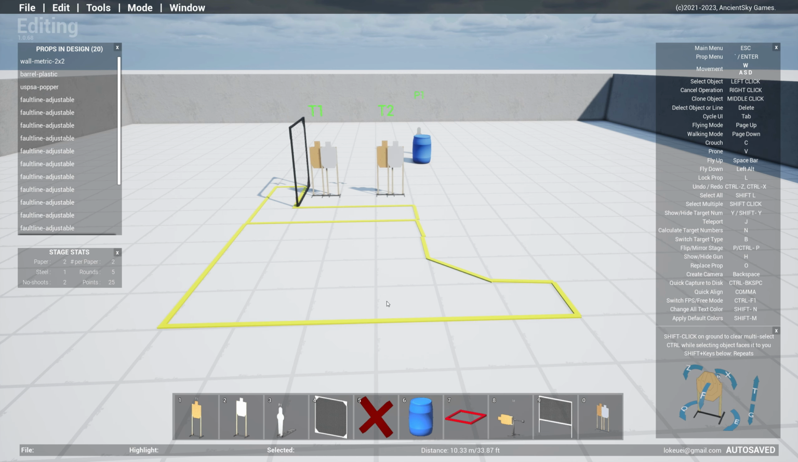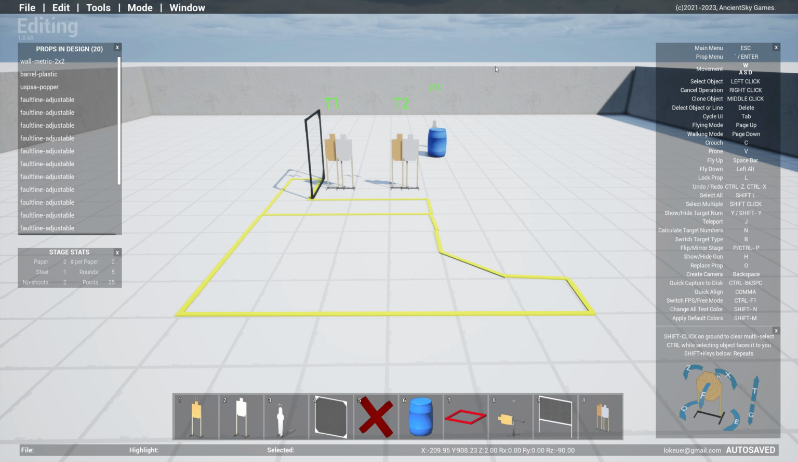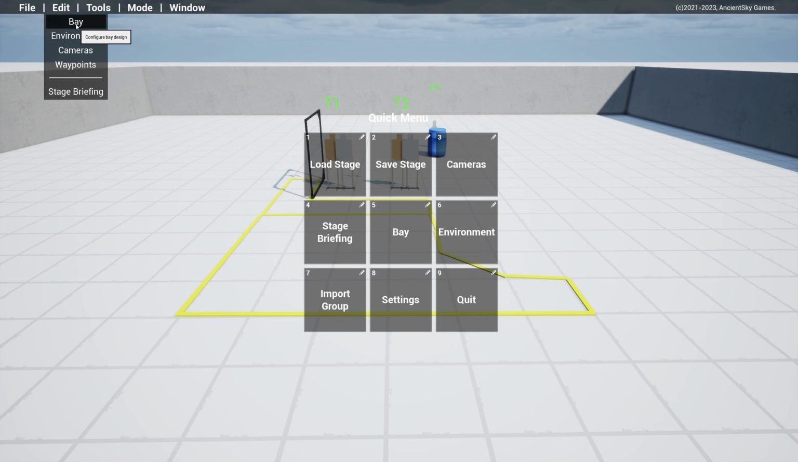This video covers bay customization. By default, the tool gives you a white bay. So you have a white concrete wall with a white floor and gray grids. You can very easily customize this to however you like. What you would do is go over to the edit menu and select bay.